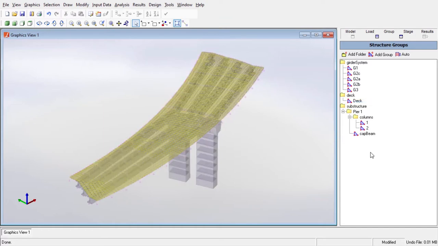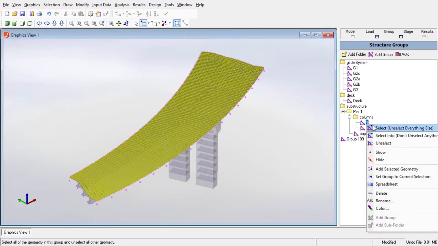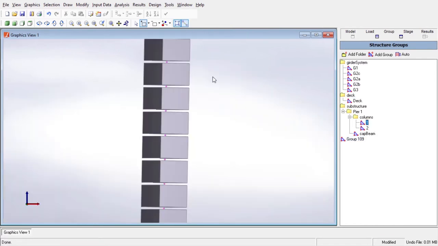To create a structure group, we select the joints and elements that we want to include in the group and unselect everything else, and then click Add Group. The selection commands on the groups are used to quickly select and unselect groups. Here, I am selecting the member elements that comprise the first column.